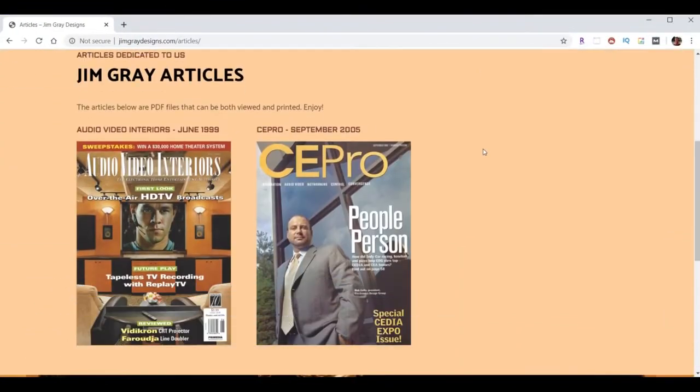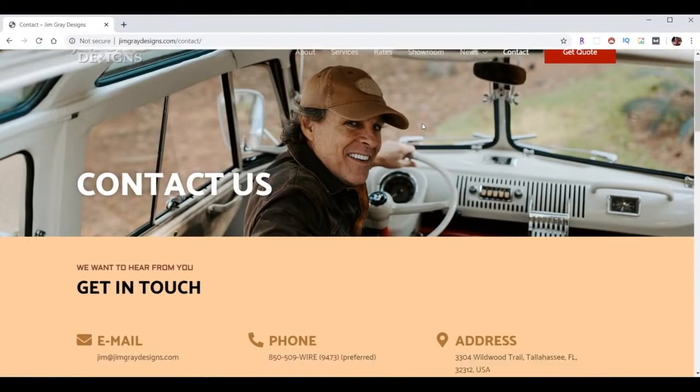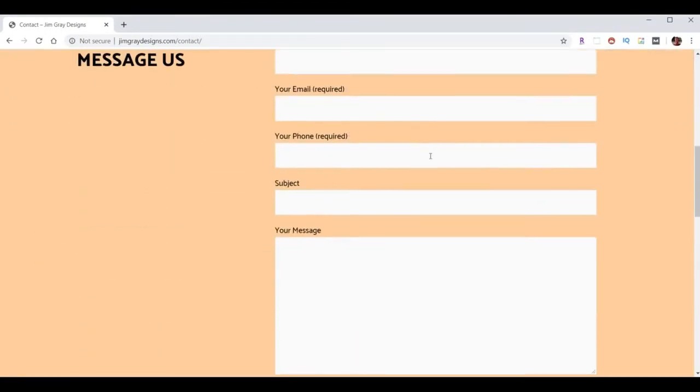The Articles page is a collection of magazine articles about Jim Gray Designs. We're going to learn how to add an image and then learn how to make that image clickable to a PDF file. We'll learn how to make a Contact Us page, including inserting a form and inserting a map.